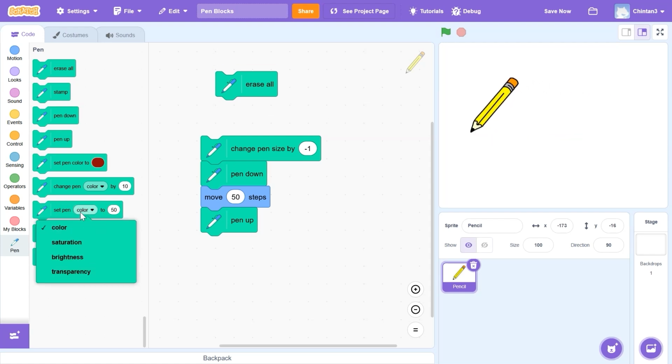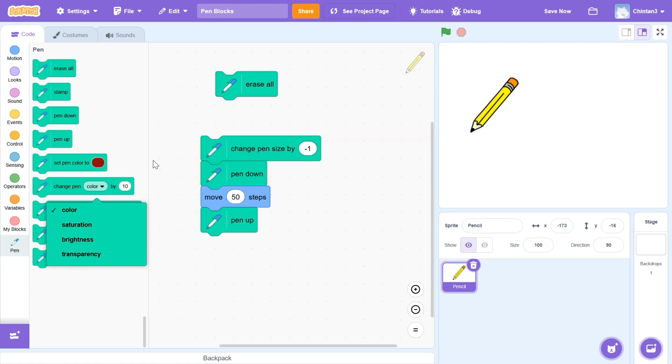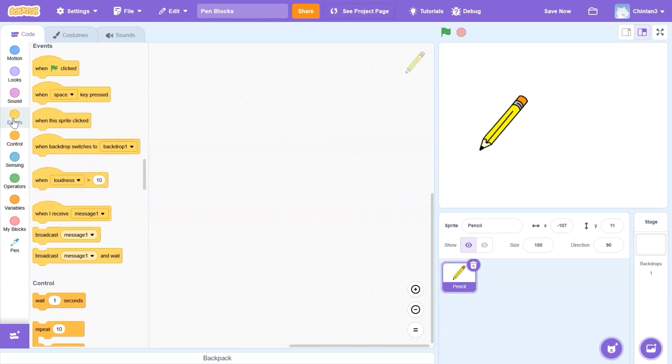You can also set the pen color or brightness or transparency to some amount, and you can also change the color saturation and brightness of your pen. So you can perform all these little operations and draw various things on the canvas.